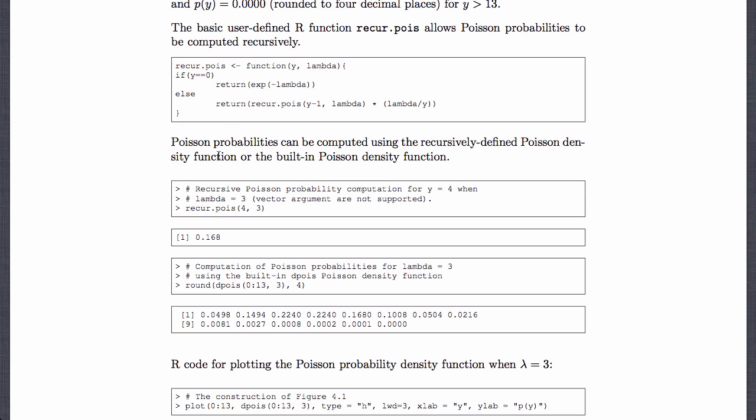So here's my function. It says if y equals 0, return e to the minus lambda, else, so this is what's called an if statement, if else. If this is true, do this, else do something else. And what I do is return the same function, recur.pois, with argument y minus 1, times lambda over y. So this is what's called a recursive function. In other words, the name of the function is recur.pois. It's defined in terms of itself. In other words, the function name is inside the function also. But inside the function, I'm using the argument y minus 1.